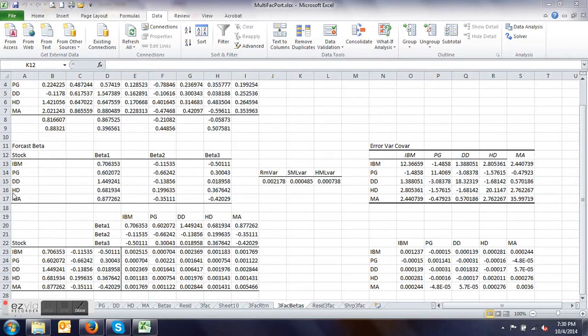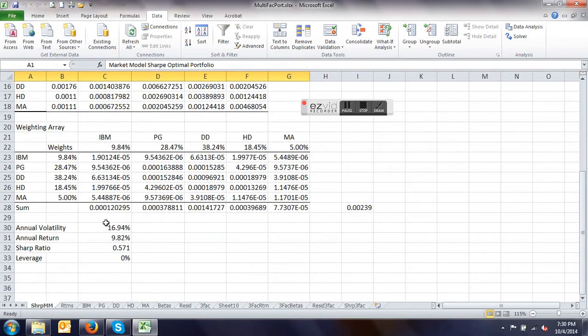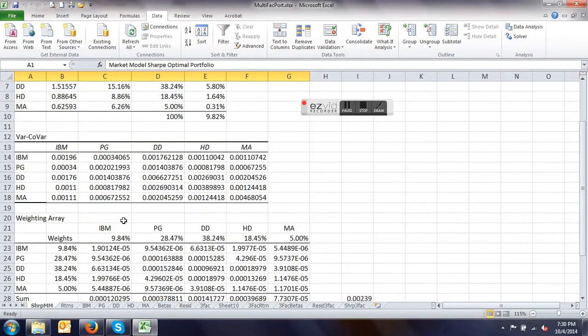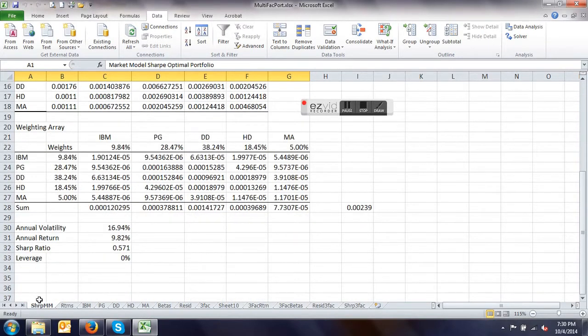Hello, this is the next step in the process of our Sharpe optimal portfolio using a market model and a three-factor model. We've estimated our variance covariance matrix. Your next step is going to take, you should already have your Sharpe optimal portfolio estimated with a market model. That was an earlier video.